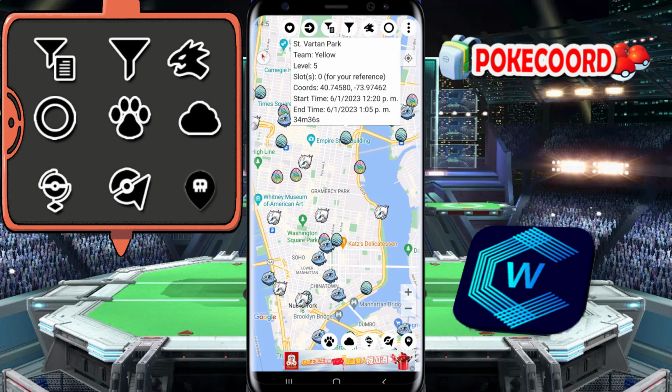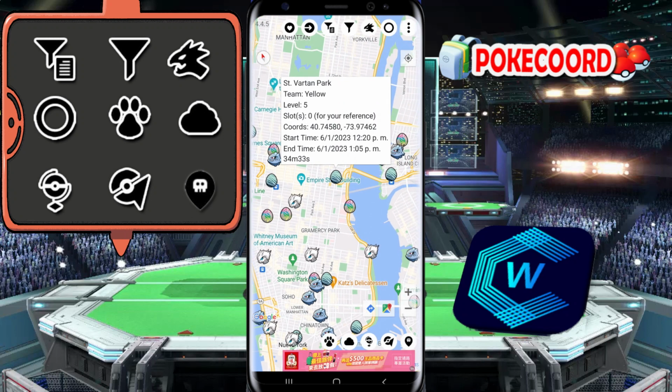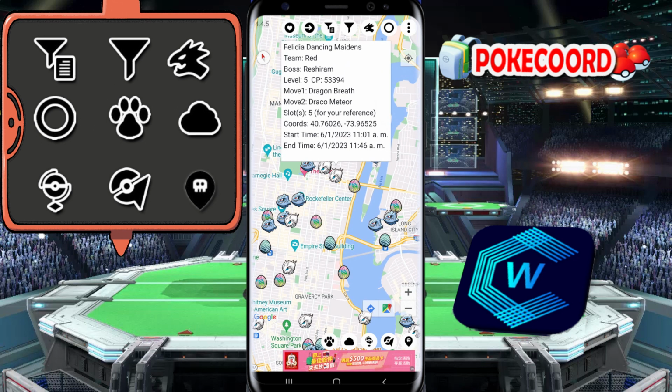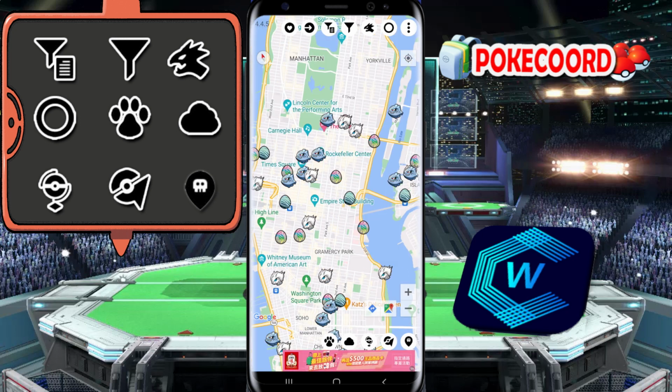If I click the same on a raid, I will see what is the team that controls it, how many slots are available, and the level, even those that already have hatched eggs. For example, in this one, I can see the Pokemon, the moves it has, and also what time it is, and what time it will disappear. And in this way I can also plan a route, for example of raids, to be able to obtain everything I need from these expeditions.